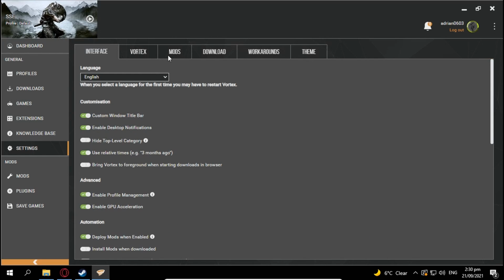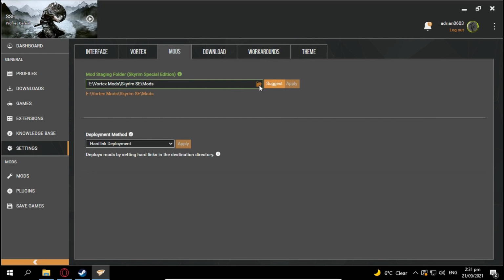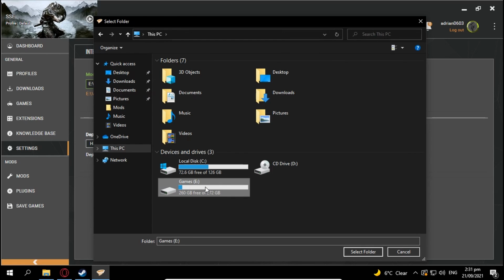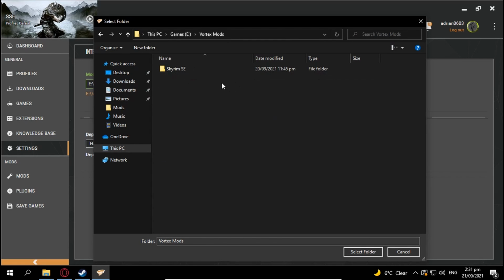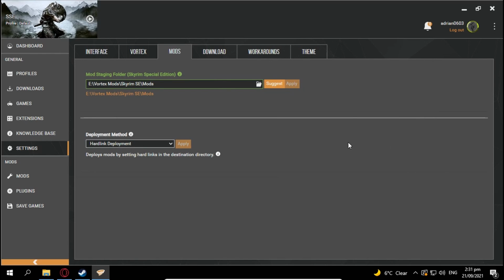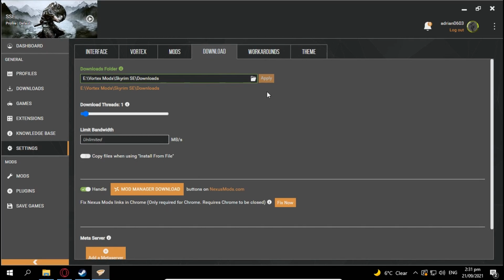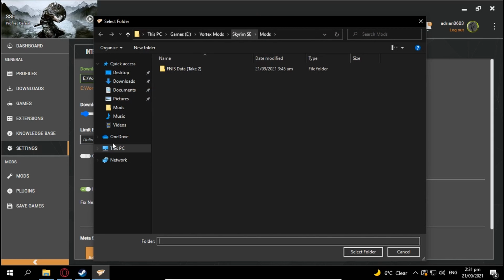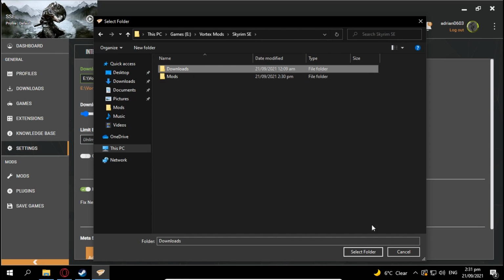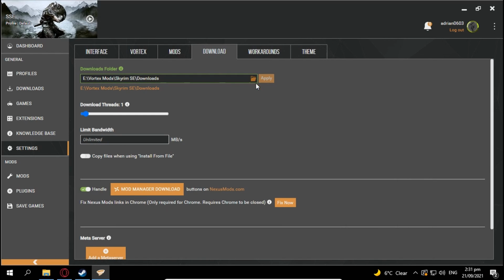Go to your settings, go to mods, click on this folder. Find where you have just made those folders we just spoke about. VORTEX mods, Skyrim, mods, and select folder. Hit apply if it's not grayed out. Mine is because I've already done it. If yours is already grayed out, do not panic, it's fine. Do this again for downloads. Find your directory, VORTEX, Skyrim, downloads, select folder, done. And again, if that apply lights up, just hit apply.